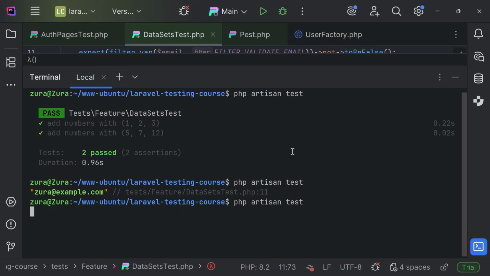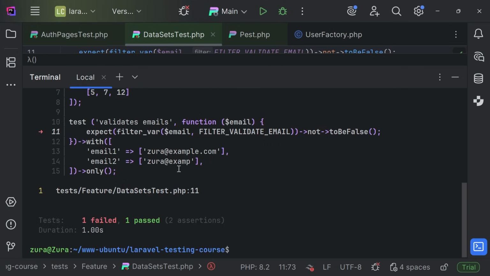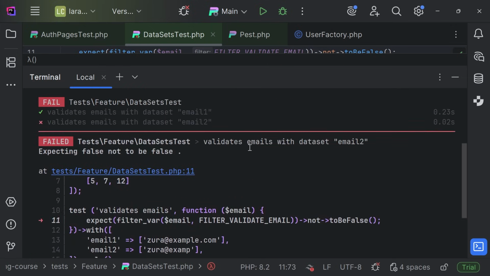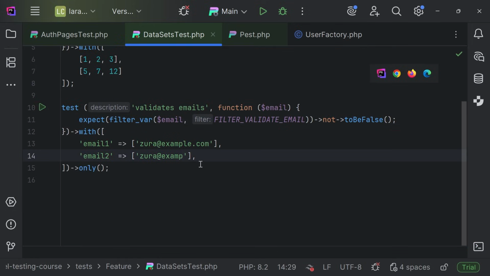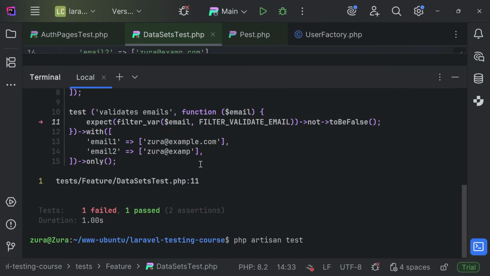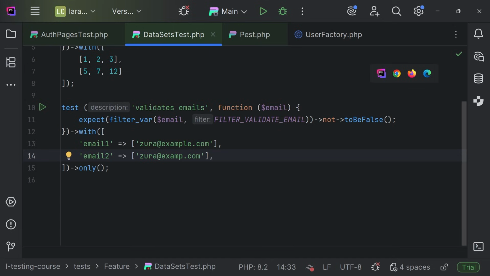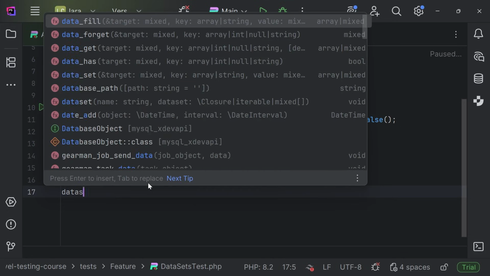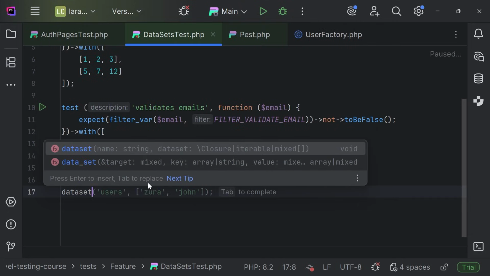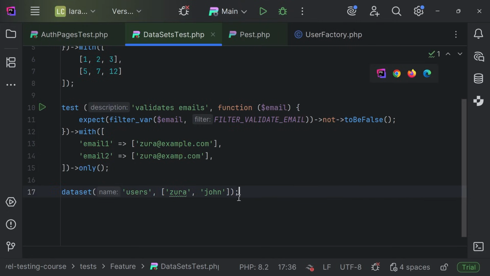Now, if we execute this, we expect it to fail for email 2, because this is not a valid email. However, if we make this a valid email and then re-execute this, we're going to see that both are passing. So we also have the possibility to define a dataset with a name. As an example, I'm going to use dataset users and provide those two users.